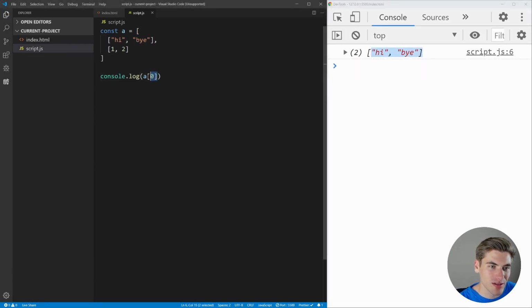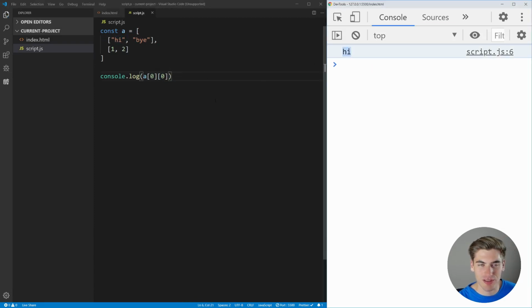And now what we can do, since this is just another array, we can just use the brackets again to say we want to get the first element in the nested array. So what we're doing is we're getting the first element of a, which is ["hi", "bye"]. Then we're getting the first element of ["hi", "bye"], which is "hi". So this is going to print out "hi", just like we expect.